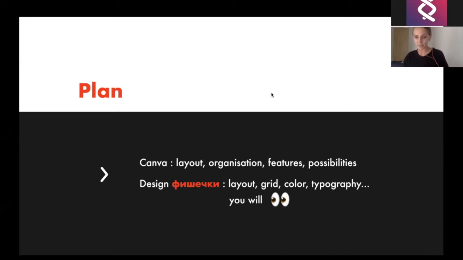And today we're gonna talk about two things. Basically, this is our plan. So today we're going to talk about Canva. It's like layout, the organization, some features, some possibilities, and basically about the design.